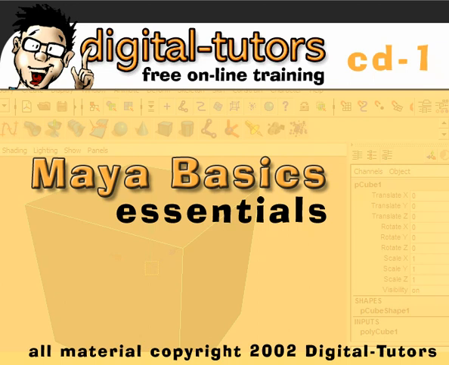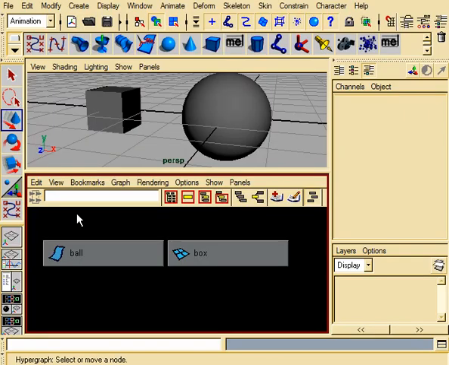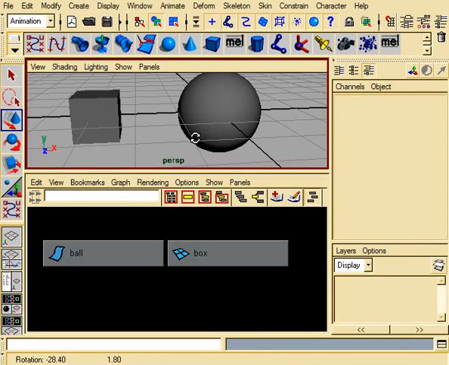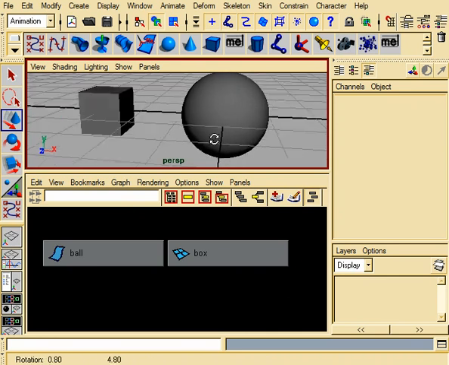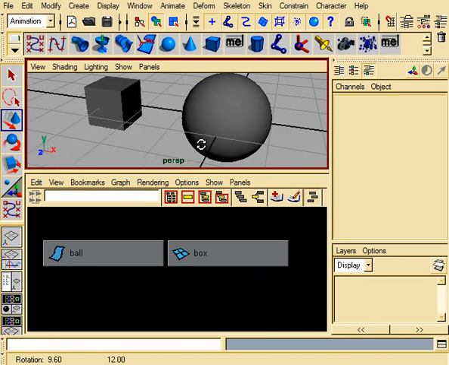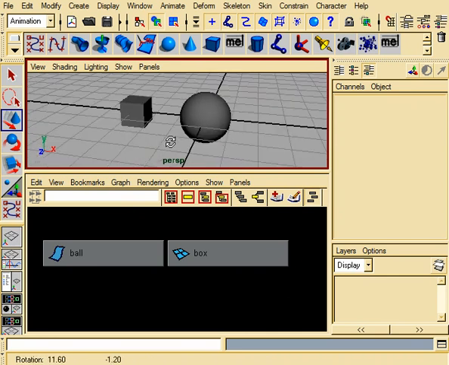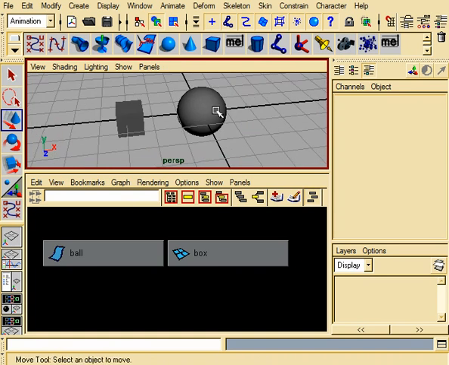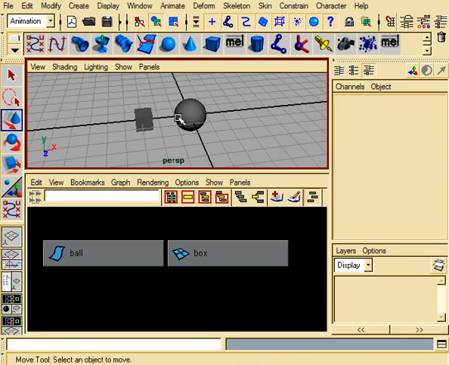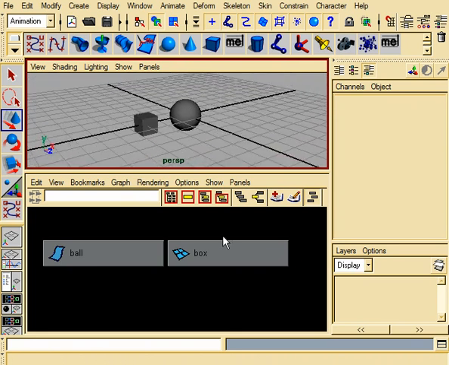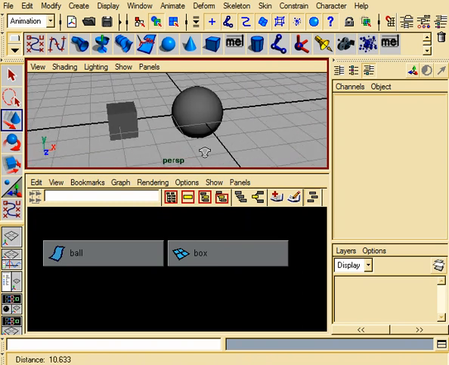In this next Maya Basics Essential video, I'm going to show you the difference between parenting and grouping. The difference is that when you parent an object to something else, it becomes a child of that object. So wherever the parent goes, the child goes. The opposite of that is whenever you have a group, you have a brand new node that Maya creates. Let me show you what I'm talking about here.